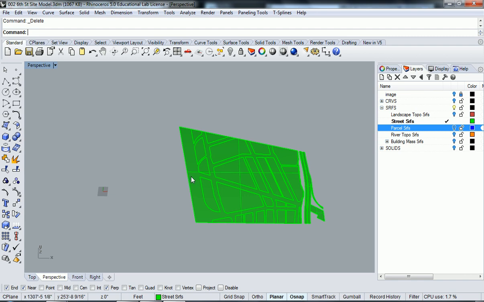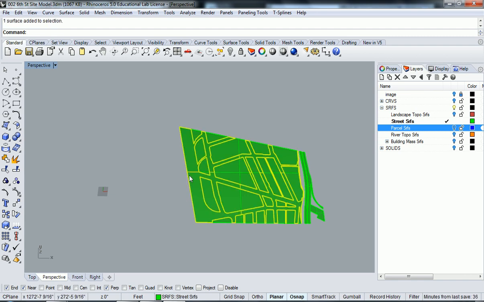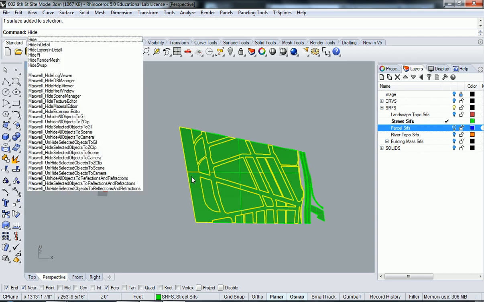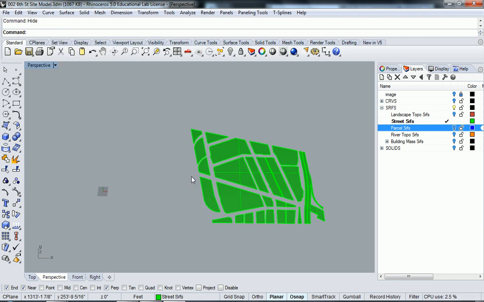Now that we've done that, let's do the same thing for the other side, right? I know this big piece right here, which I'm going to select over here because I know that's part of it. I'm going to hide it. HIDE is the command, and it's hidden.